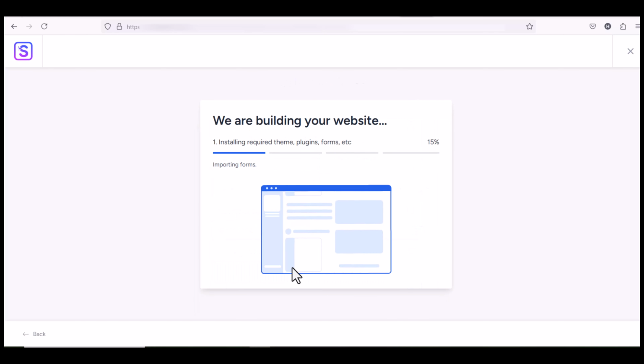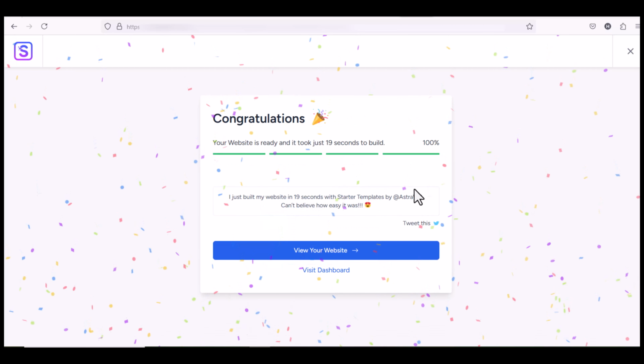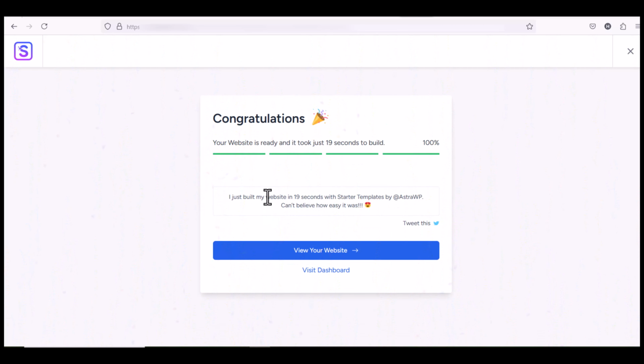Submit. The demo contents are uploading on your website. It will take a few seconds. Your website is now ready. The website is ready within just 19 seconds. You can view the website by clicking here, view the site.